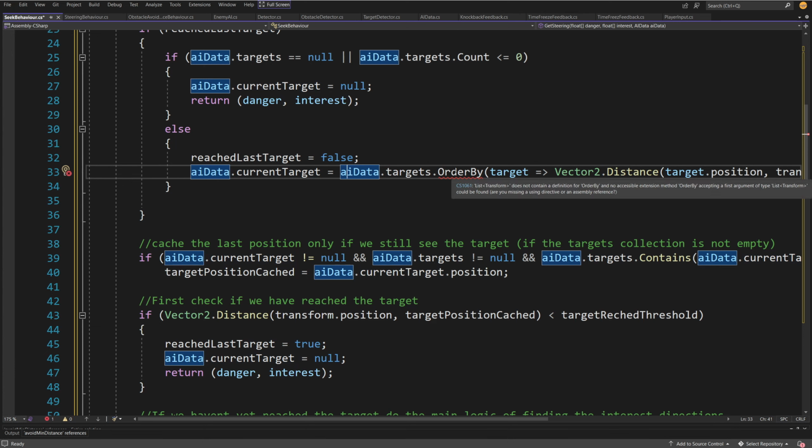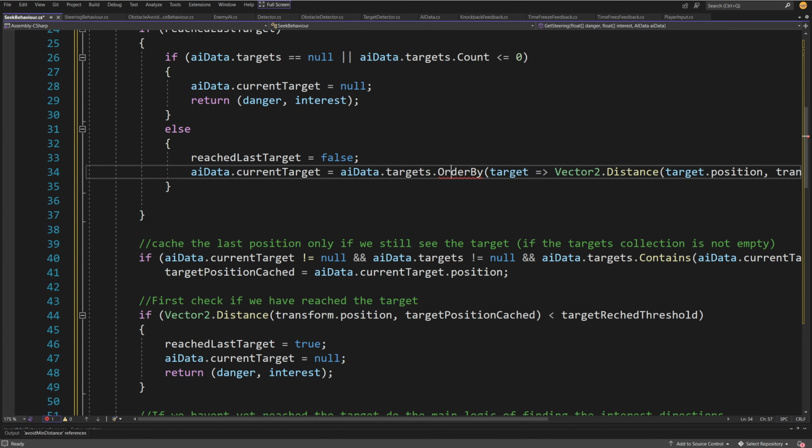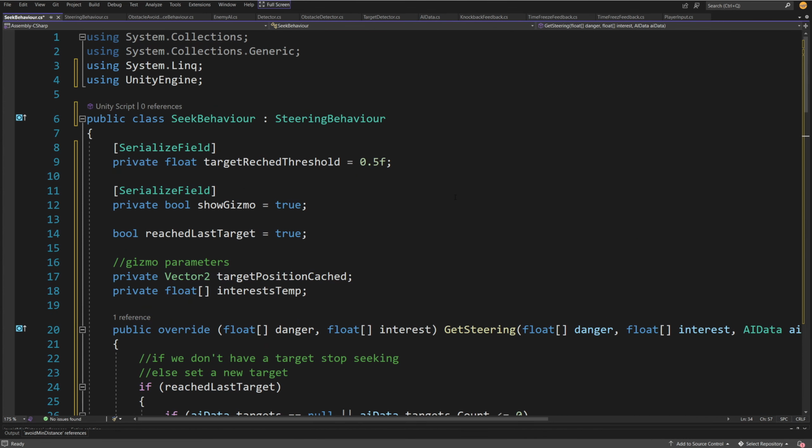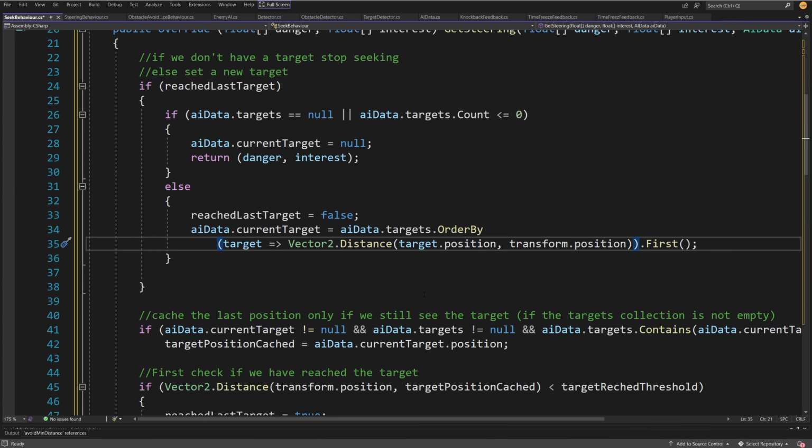We will use the LINQ library OrderBy, so right-click here, Quick Actions, and using System.Linq will be added at the top, and now we can use this OrderBy method. So we're going to order the targets by the distance from our position to the target. Basically, this logic will select the target that is closest to our enemy, and based on this condition, we are going to get the first target, and we are going to start pursuing it.